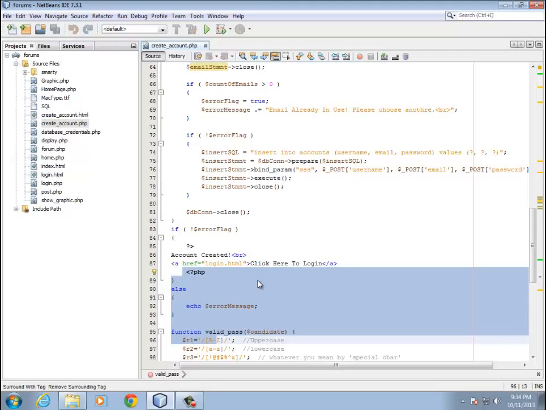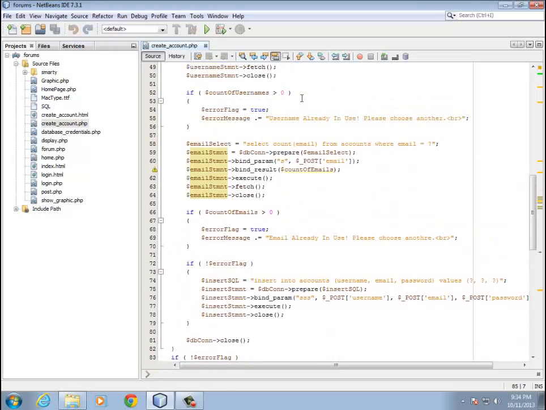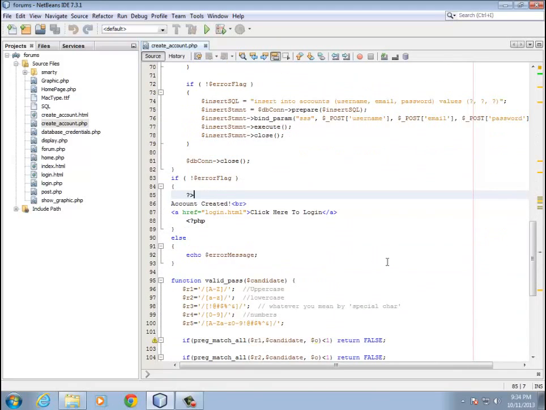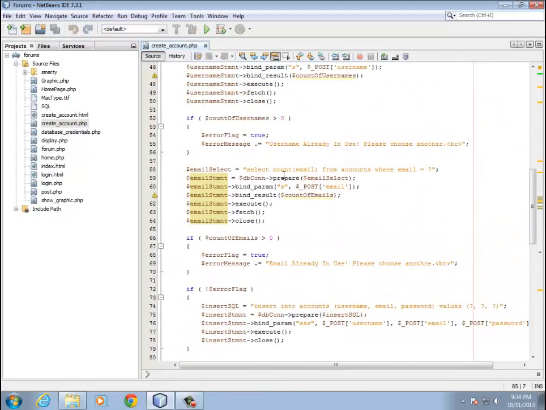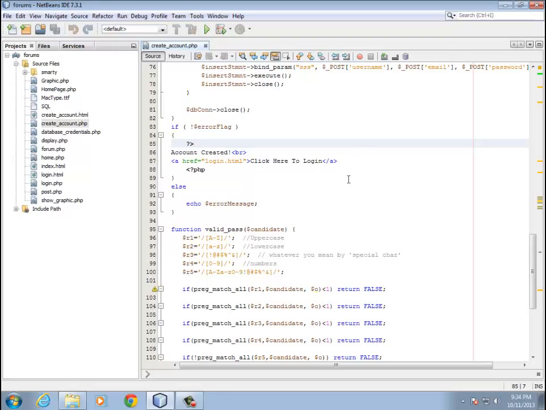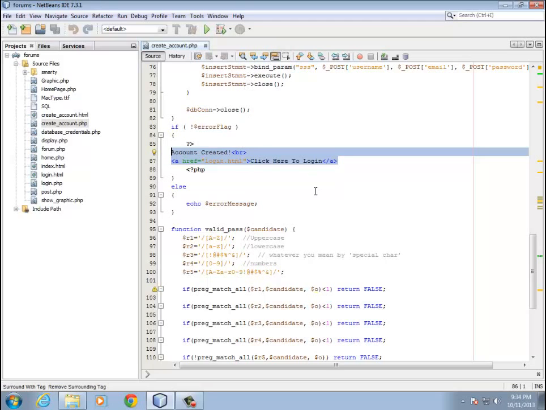If we ever needed to change the style of our page or the content of our page, we would have to dig through all of this PHP code to find this little bit of HTML. So it's very difficult when we have HTML and PHP mixed together. Smarty, like I said, is a tool that allows us to separate that.